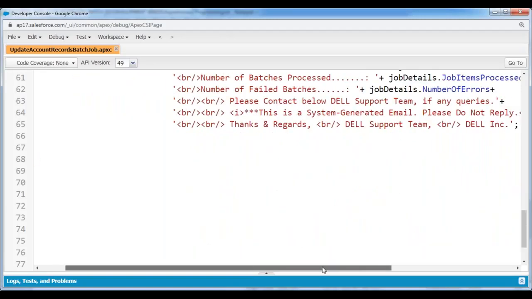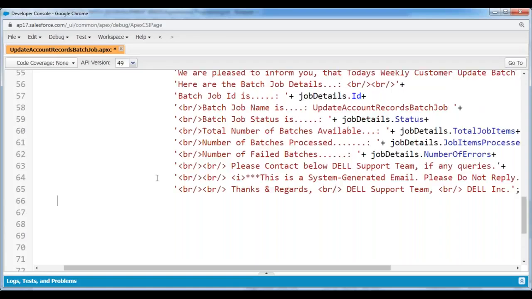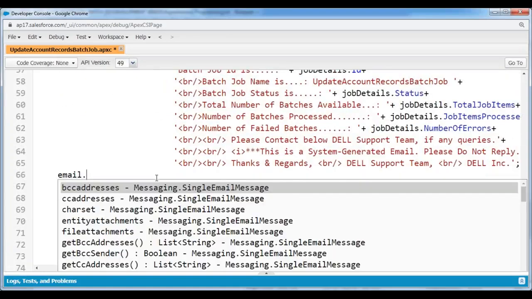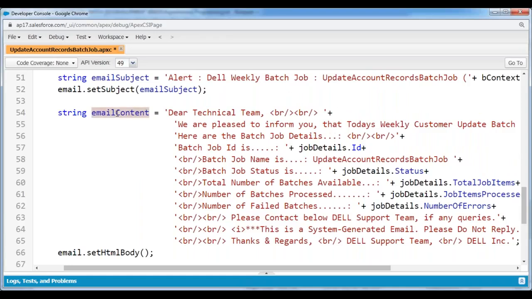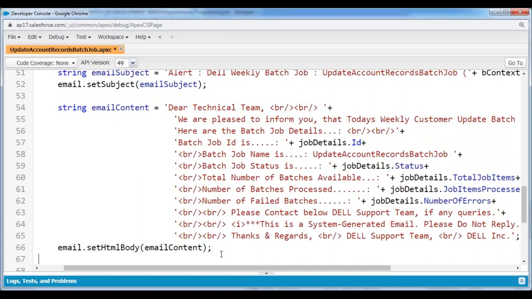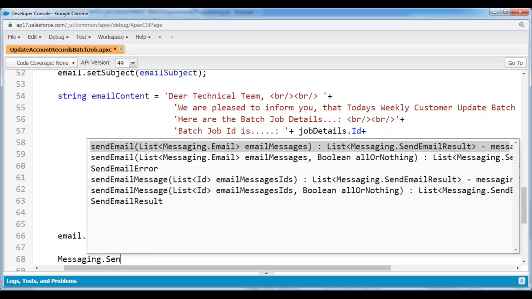Now here in this case, let me add this email address. Email dot set HTML. I'm passing this parameter. What is this parameter? Email content. Once the email content is ready, then I would like to send the email notification. How can we send the email notification? Now let me show. For that one, we can use messaging dot send email.